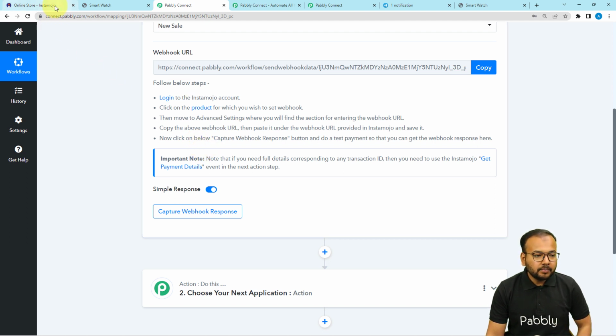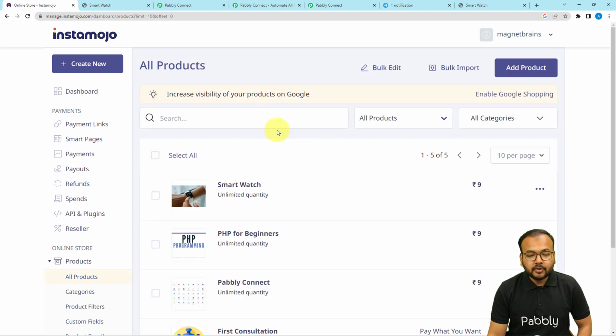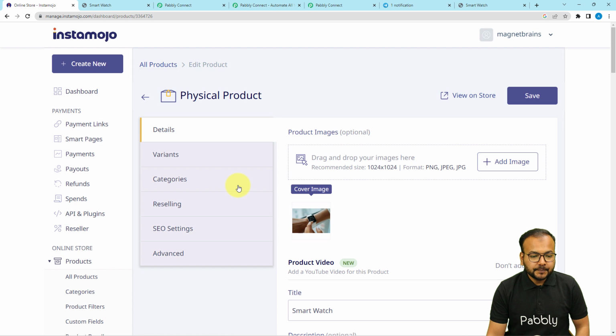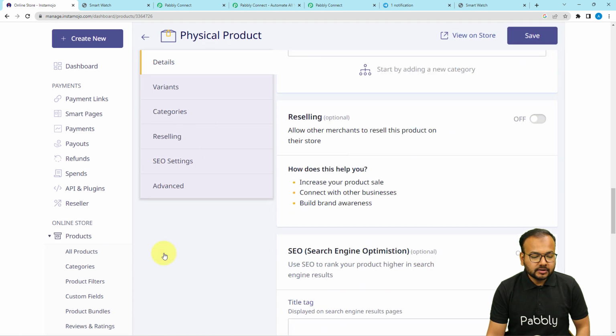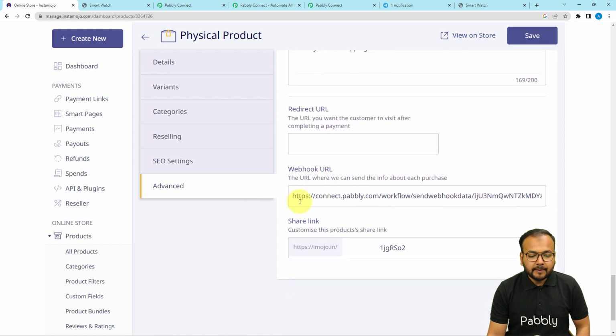First of all, you have to open your Instamojo account. And there you have to open your product section. Let me show you the products. These are the products. I have product pages I have created for selling them. So this is a smartwatch I am selling. So click on the product. Alright, and from the product page, click on advanced option. Under advanced, when you scroll down a bit more, you will find the webhook URL field here like this.